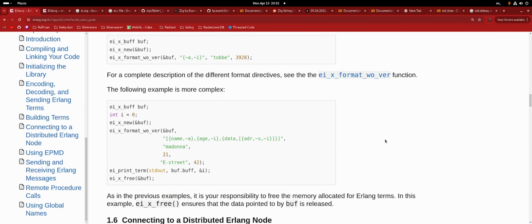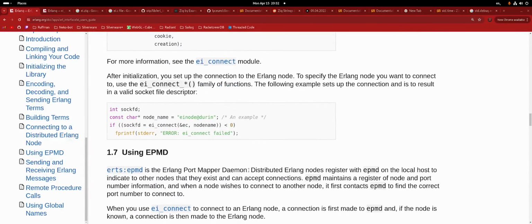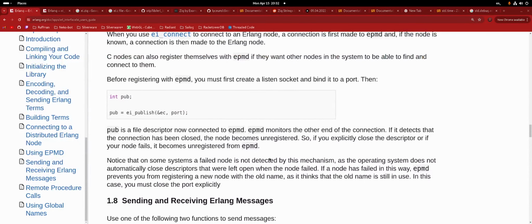Basically, we want to bring up a node like in Erlang to a node that will be written in Zig. Zig is going to be the front end, and then we'll have the back end in Erlang.